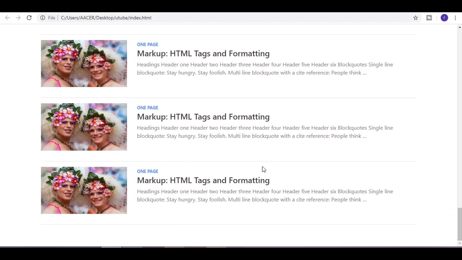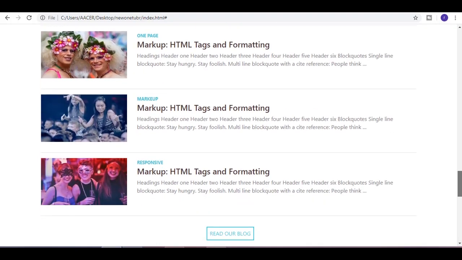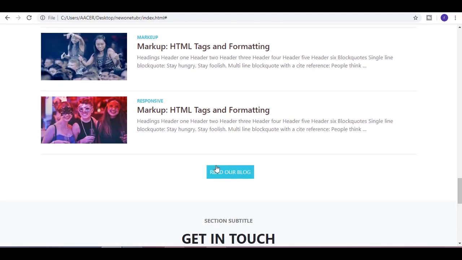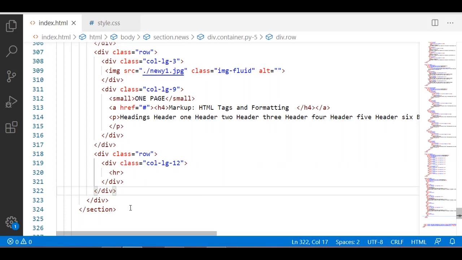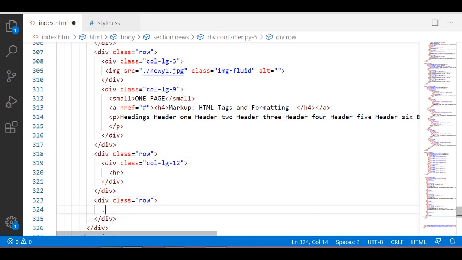So here you can see we designed the news section very beautifully. And after this line, we have to add one button, this button with the hover effect. So now let me add this button after this line with the hover effect. For that we are going to use one more row after this line row, just for the responsiveness with the 12 column.